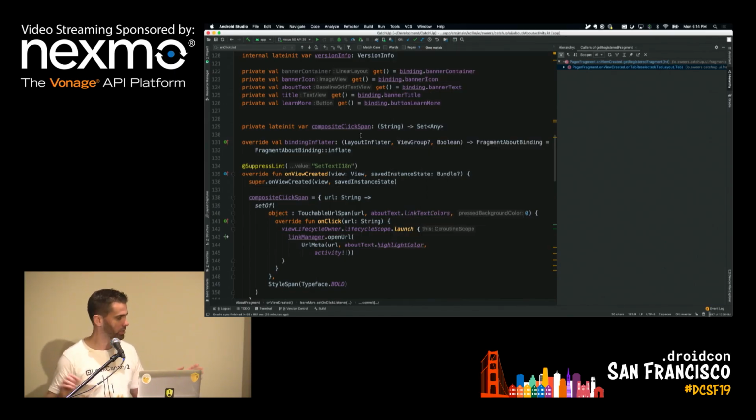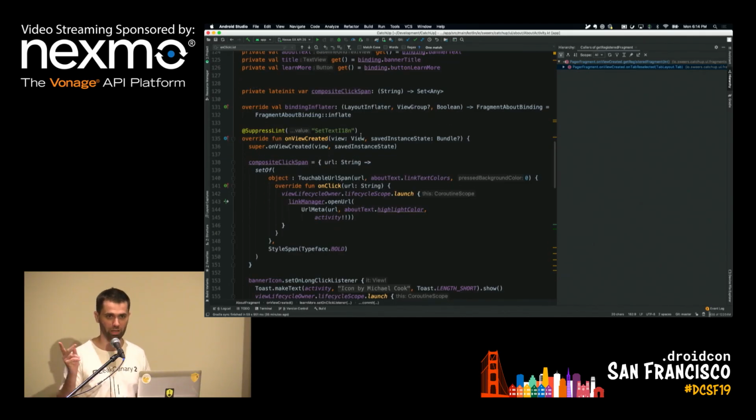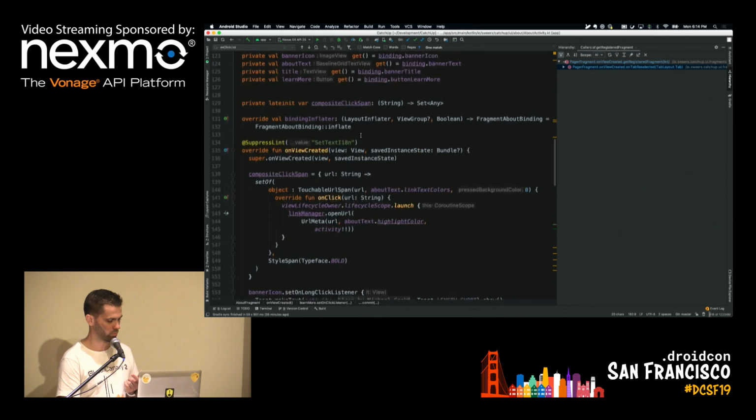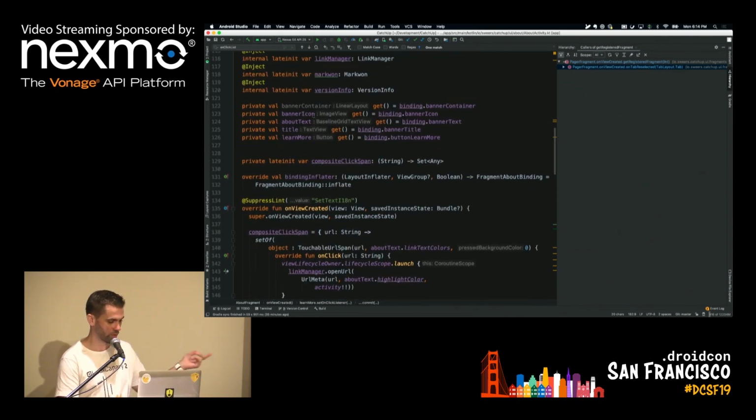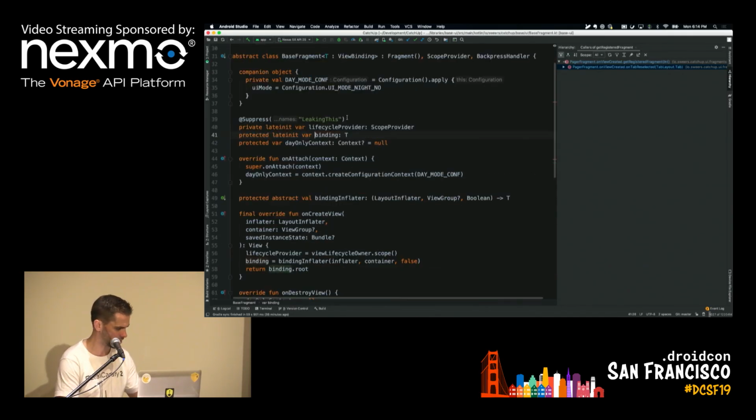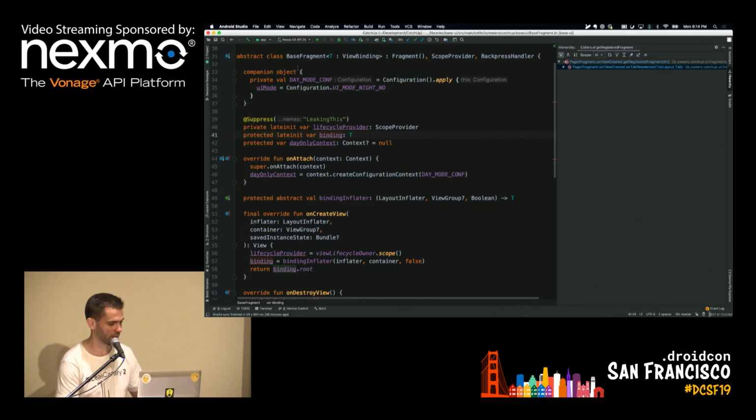And the problem is fragments have two callbacks that you should know about. There's onCreateView, which you know about. But a lot of times people don't know about onDestroyView. And when onDestroyView is called, the fragment is supposed to let go of its view. The problem is when you use something like view binding, then you have this binding field, and the binding is holding on to the entire view hierarchy of the fragments. So here binding is like in our base fragments, so that's even worse.